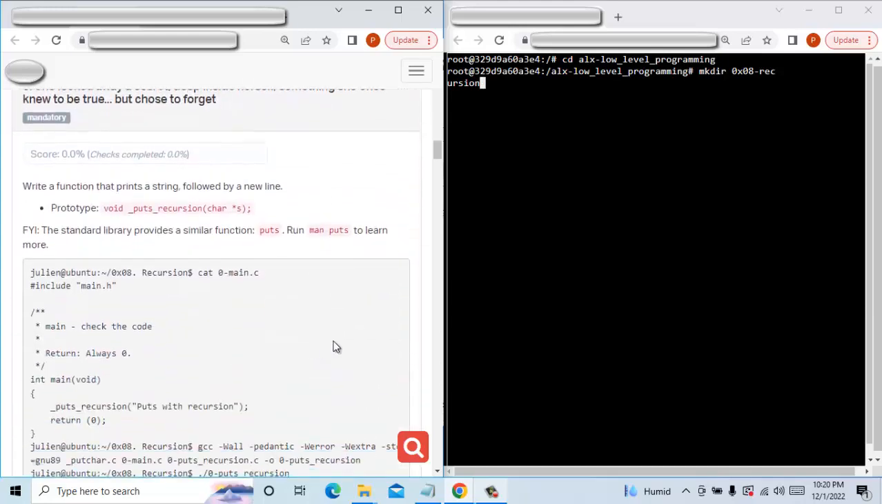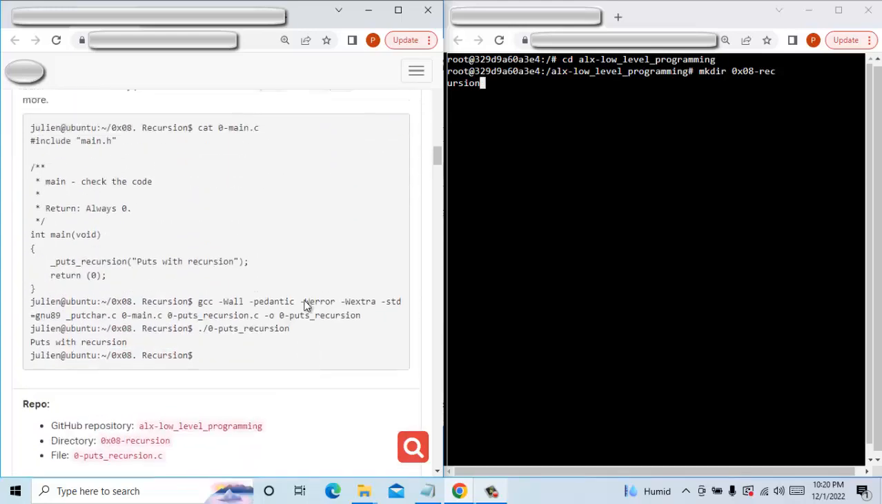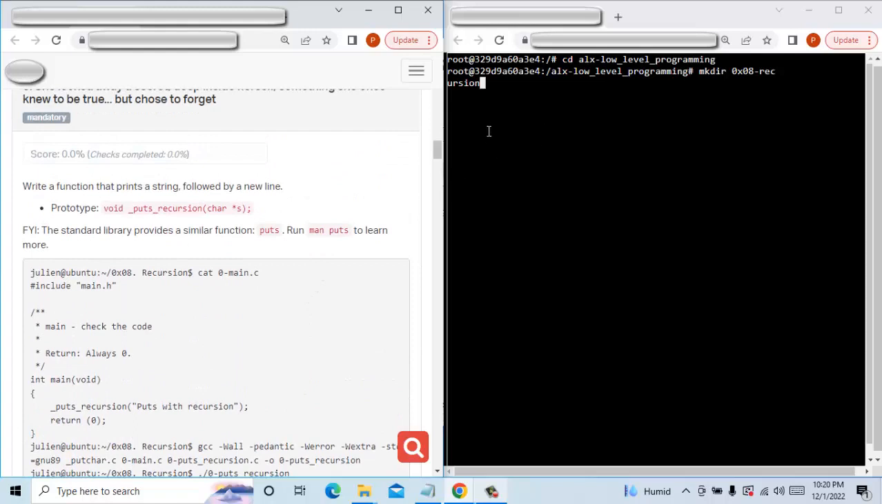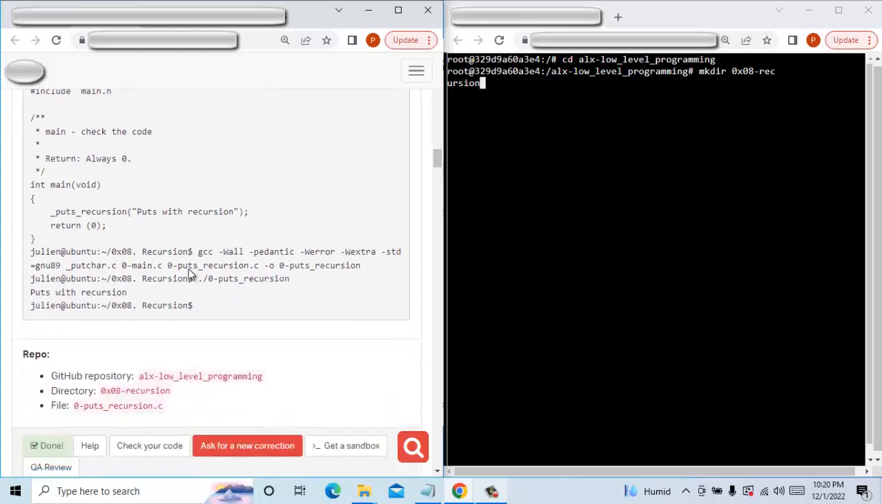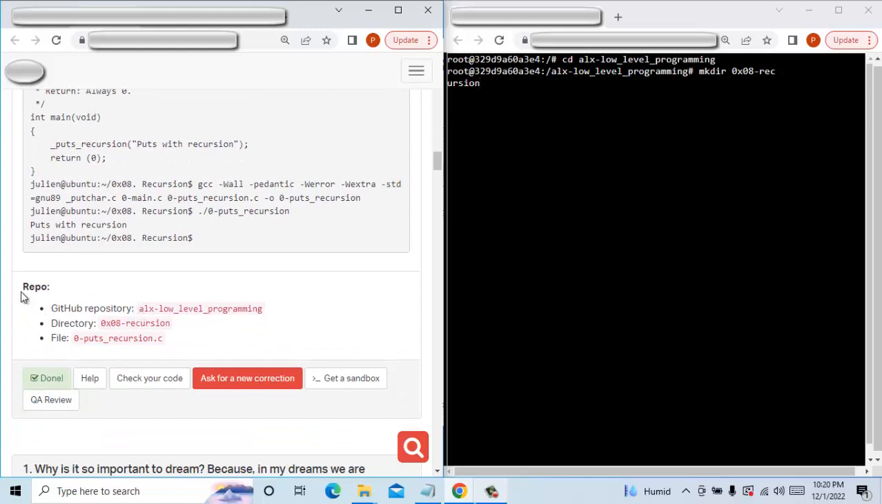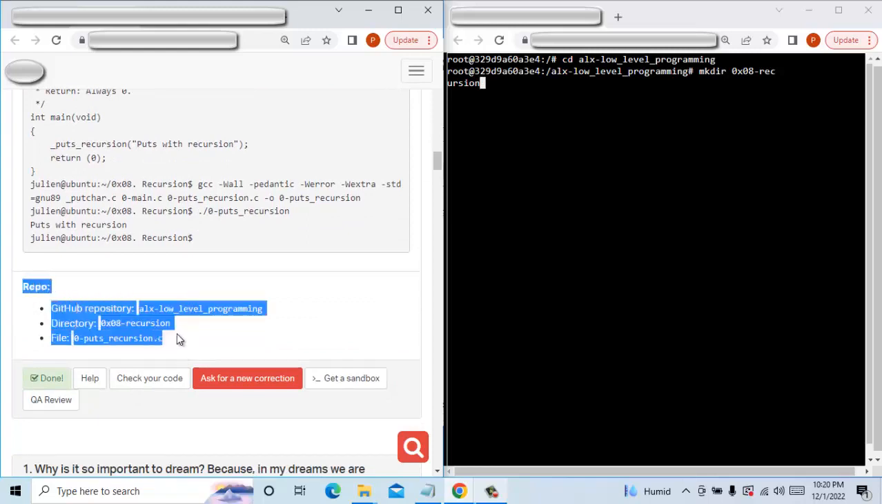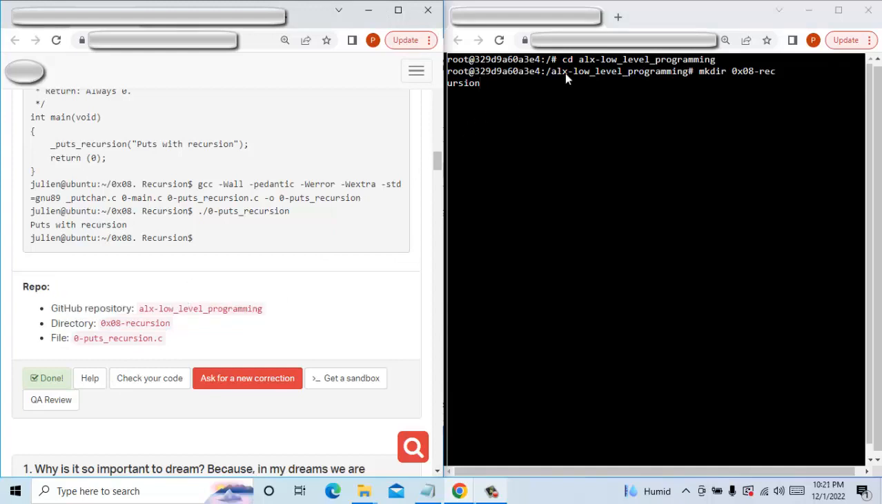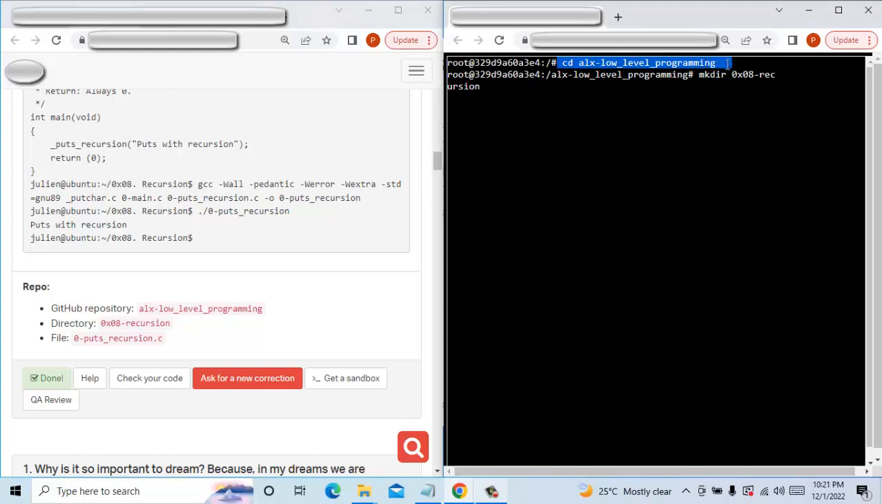Now, right here, the first thing you need to do is, remember there are prototypes here to be created. So the first thing you do is you go to your repo, just as instructed here. This is the GitHub repository. We have already gone through that. You can see that we've done that.